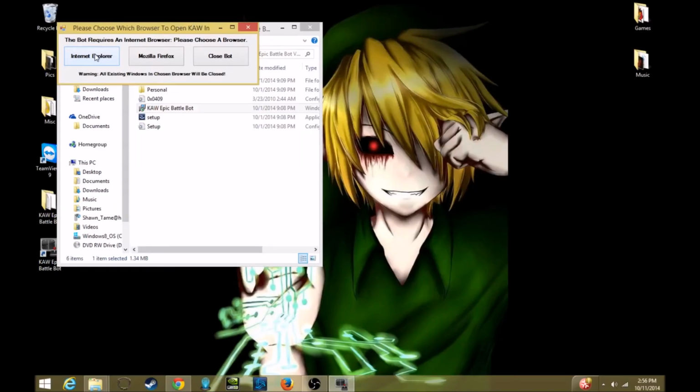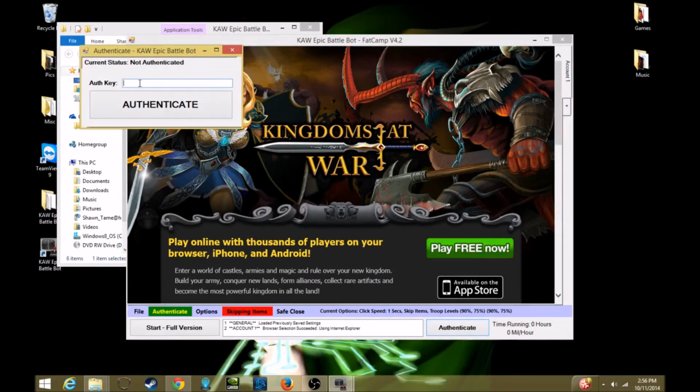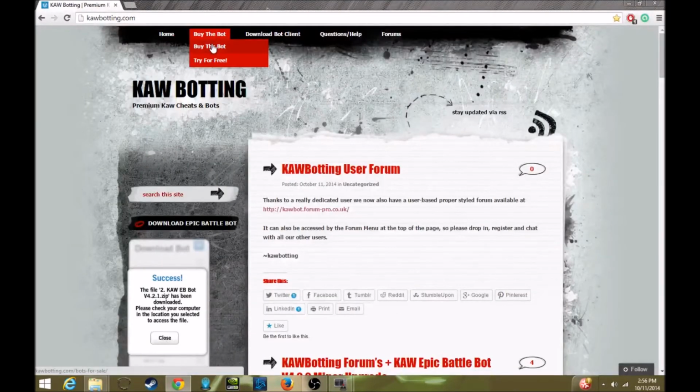Yeah, again, it'll scare you. Currently, they only support the two browsers, Internet Explorer and Firefox, so you'll need one or the other. If you plan on using the new multiple account feature, you will need both of them. I'm just gonna go with Internet Explorer right now to save some time. Alright. That'll pop up, then you can click Authenticate, and you will enter in your authentication key that you received in your email from KawBotting after you have purchased their bot.